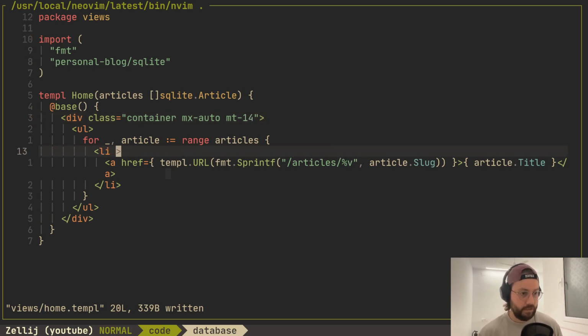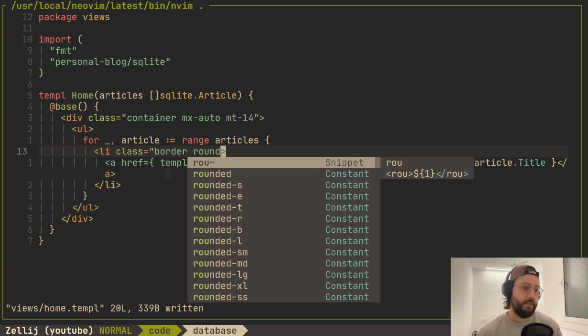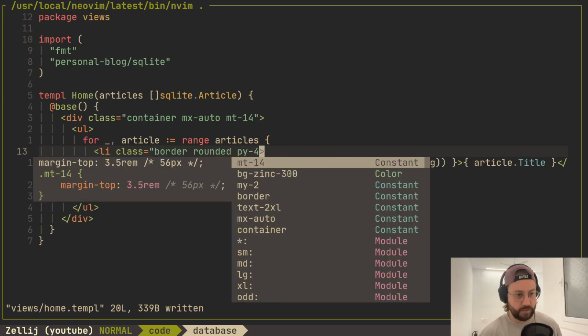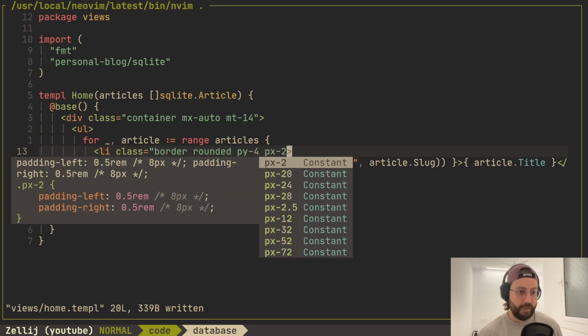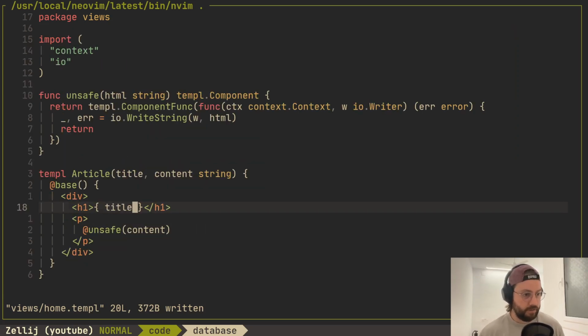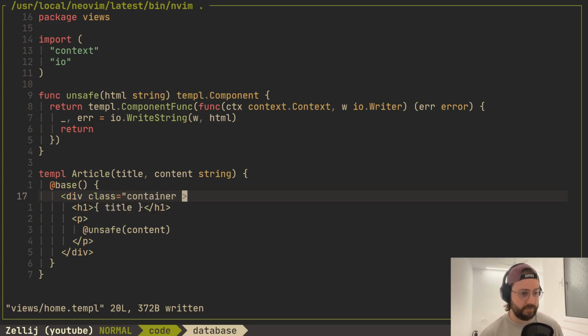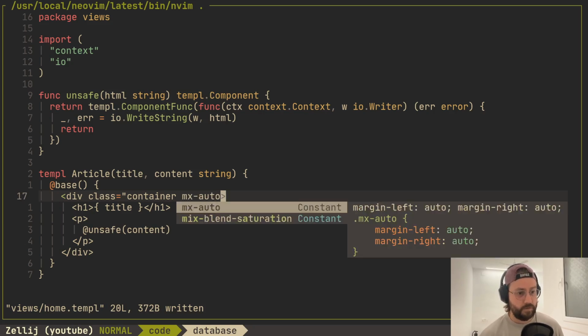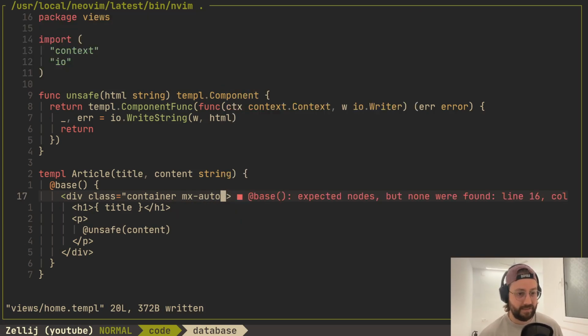And down here, let's just say border around it. We're going to make them into little boxes. py is going to be 4. We're going to add some padding on the y-axis and the x-axis. Are we going to do anything else? I don't think so, no. Next, let's just go into our article here. Again, we're going to wrap it in a container and we're going to center it like before. Auto, and we set mt-14, I believe. Yeah.